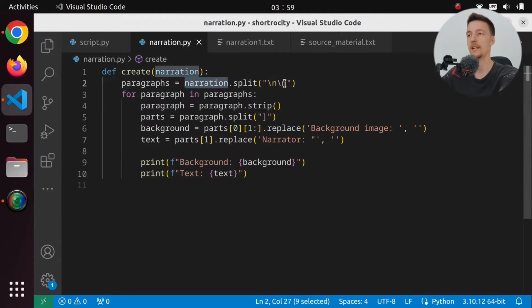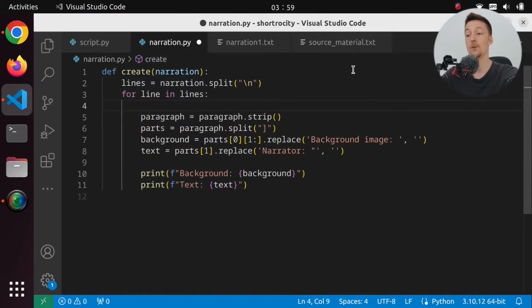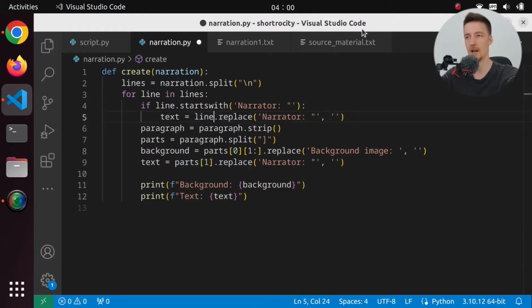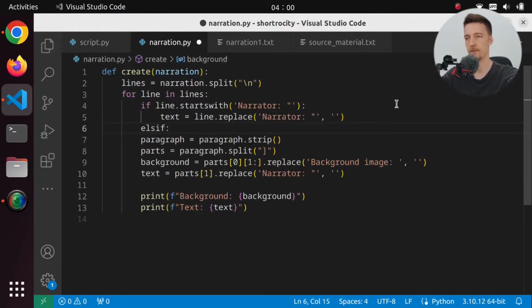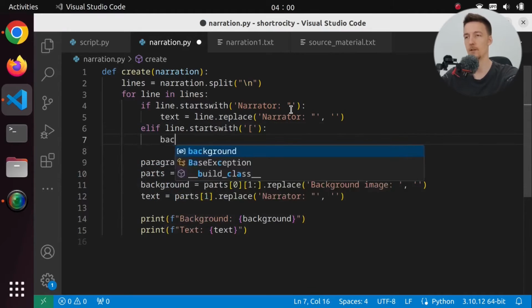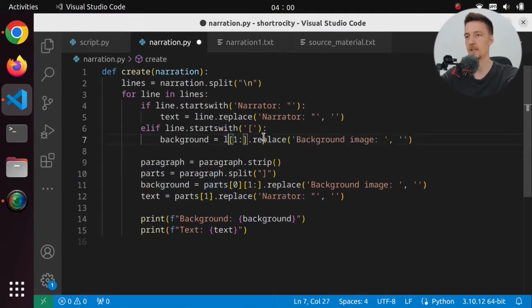I will just split the narration with a new line. And this is going to be the lines. And we are going to do for line in lines. And we are going to say if line starts with narrator, and we have to do this way, then we are going to do this. Text equals that, but it is in fact not parts 1, it is going to be line. And else if the line starts with this one, then the background is going to be this one. And again, it is not parts 0, it is line.